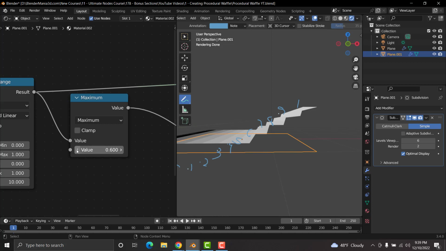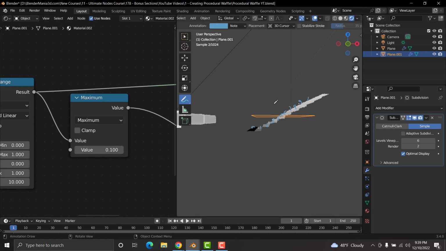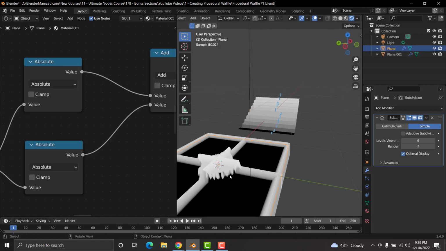We put in here. So once again, you put it to 0.1, it will output everything larger than 0.1. And then if I put this down, you can see that it's now outputting 0.1. So with this, let's go back. I'm just going to leave this here for now. And let's go back to our waffle.